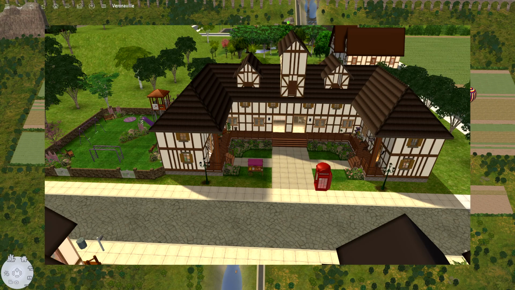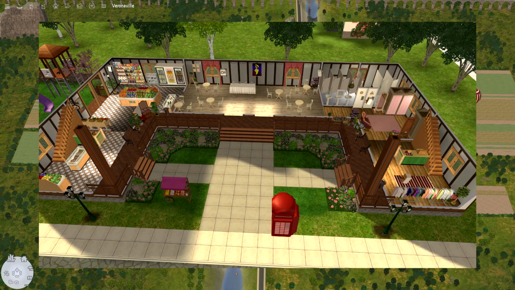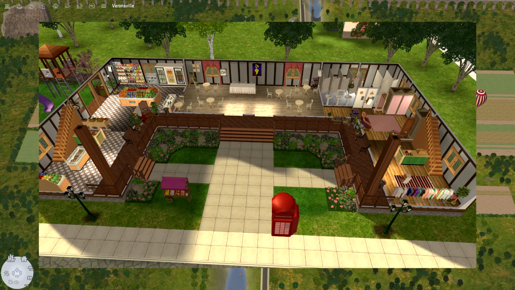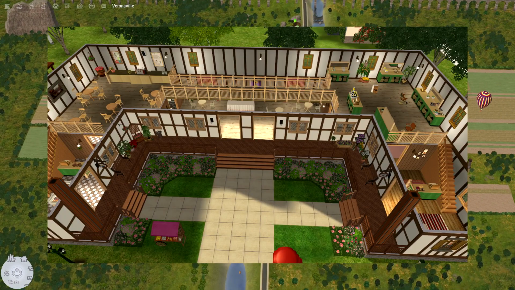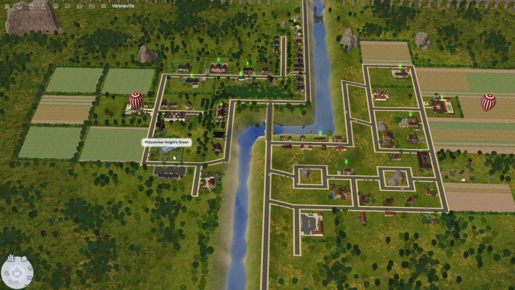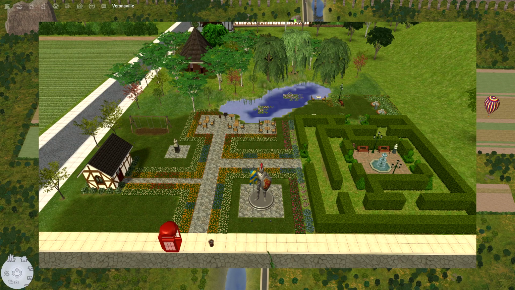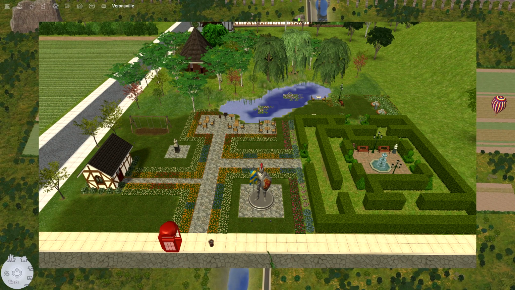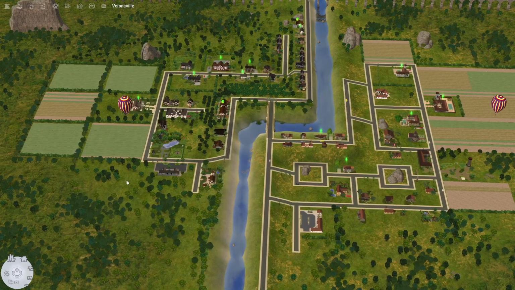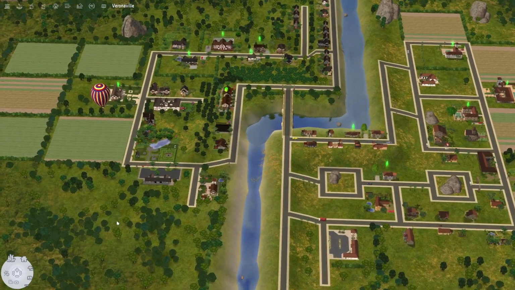Here we have Veronaville Market, and that was actually a renovation I downloaded, I think from Mod The Sims, and then edited myself slightly. I'll see if I can find the link. Here we have a very big, nice park called Midsummer Night's Green, which is a wordplay on the Shakespeare play Midsummer Night's Dream, obviously the other kind of night, and that's a very large, nice park.